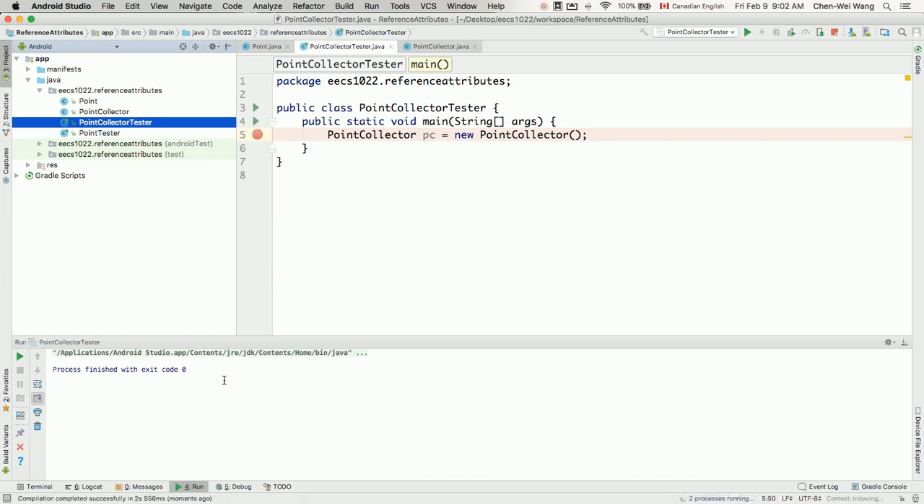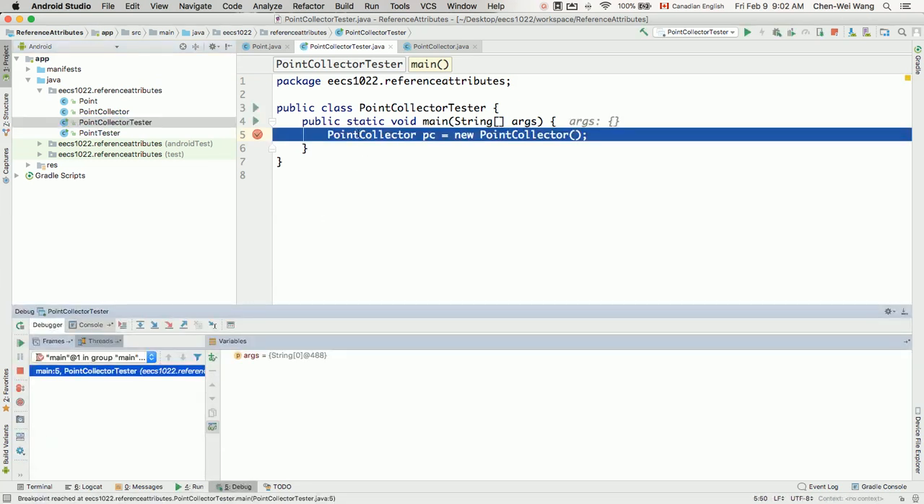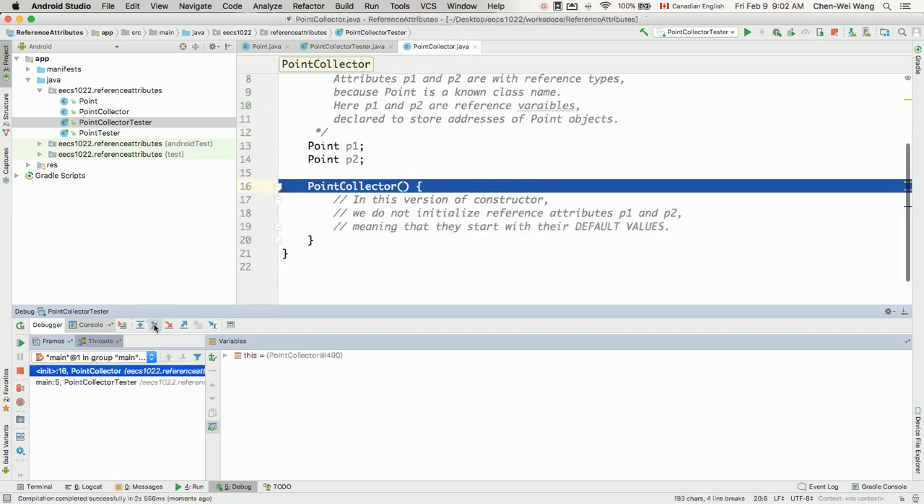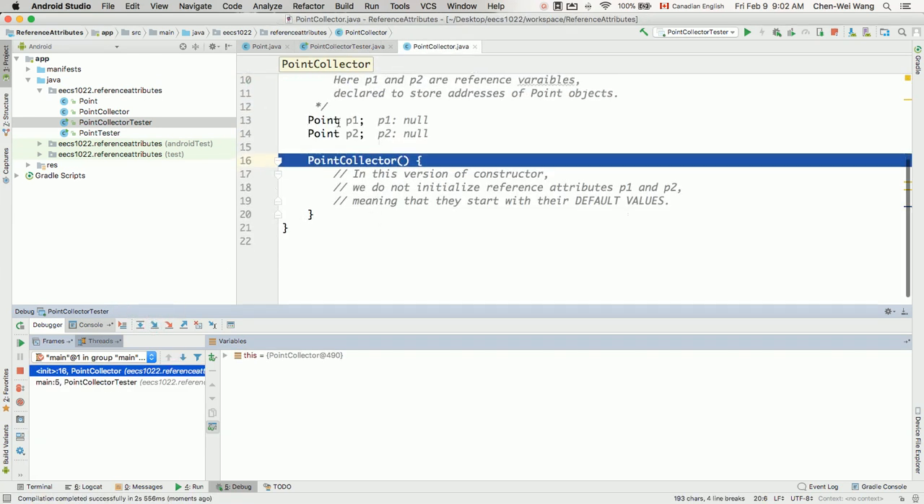Let's do that, and then you will see the execution pause over here. Let's now walk into this particular object creation. So rather than saying step over, we're going to say step into. If you say step into over here, you can see now we are in the context of PointCollector, and we're going to execute this constructor over here.